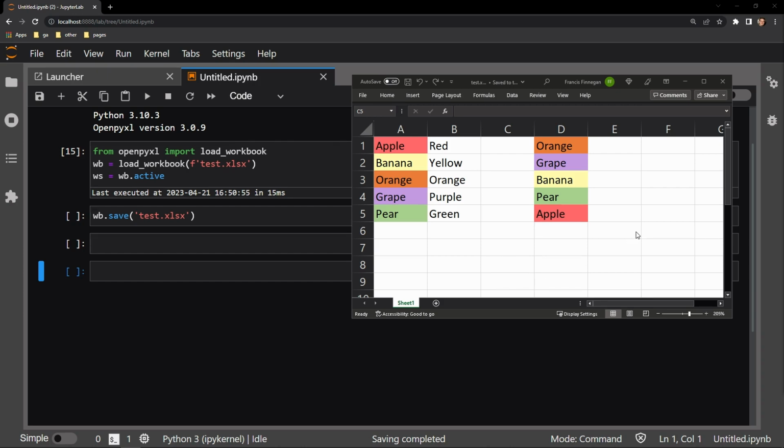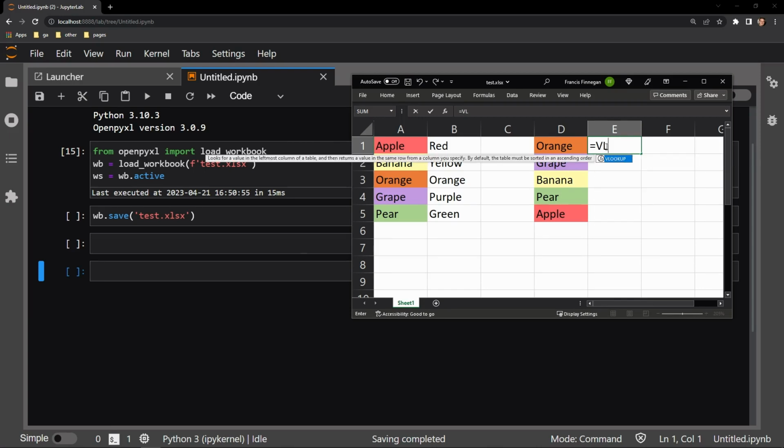So let's start by looking at the VLOOKUP function and its arguments by entering it directly into an Excel cell. Here's the VLOOKUP function in Excel with all of the arguments that it accepts. The lookup value that you are trying to find in the reference table is the first argument. In our case, for this cell, it would be orange.